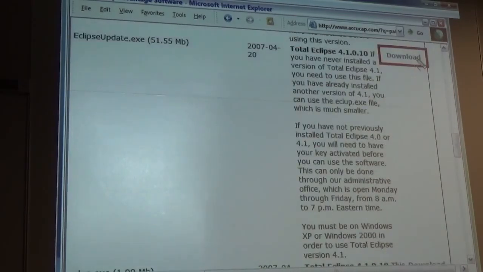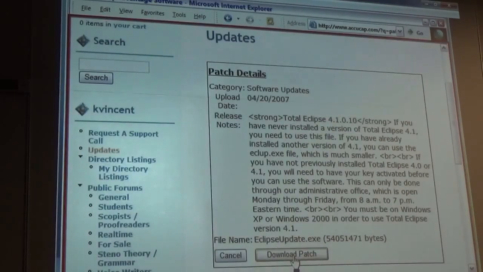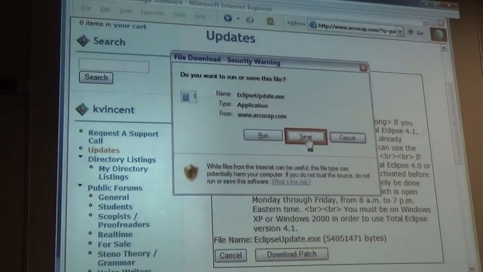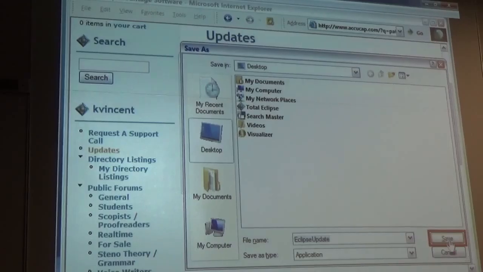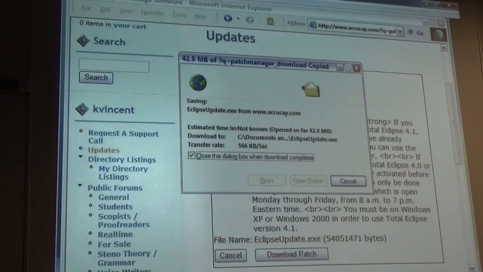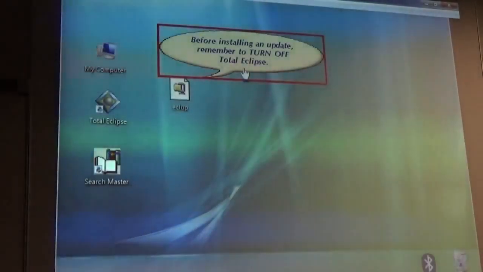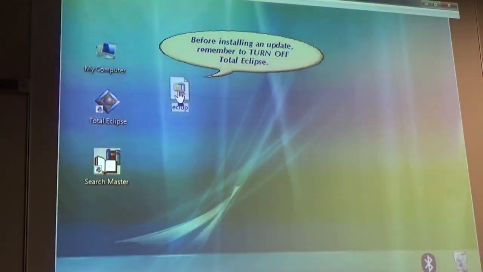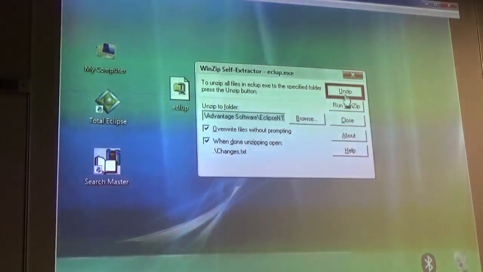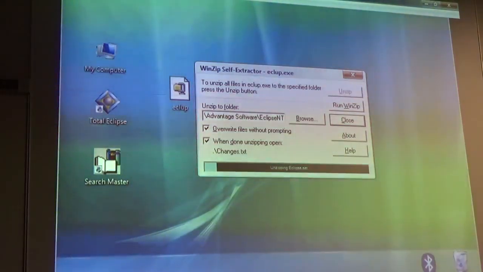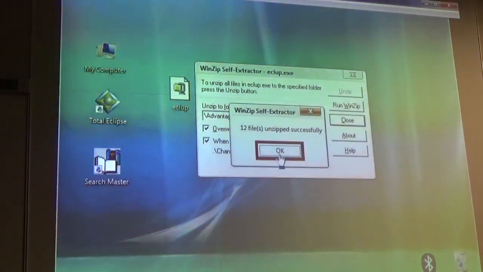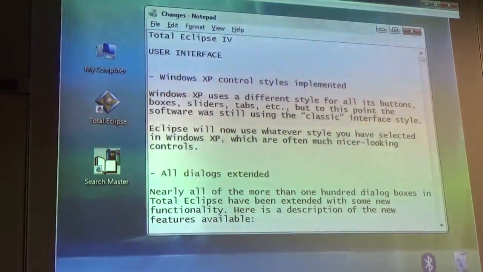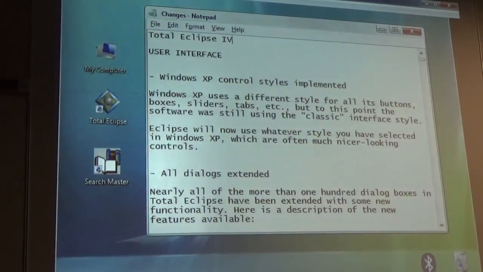Here I'll download an update for the general release version of Total Eclipse, and I'll save it on my Windows desktop so that it will be easy to find. Of course, before you install an update, you must have Total Eclipse turned off. Here I'll double-click on the installer and let it automatically extract its files to the correct location. Then a Changes file will open to tell me what new features have been added.